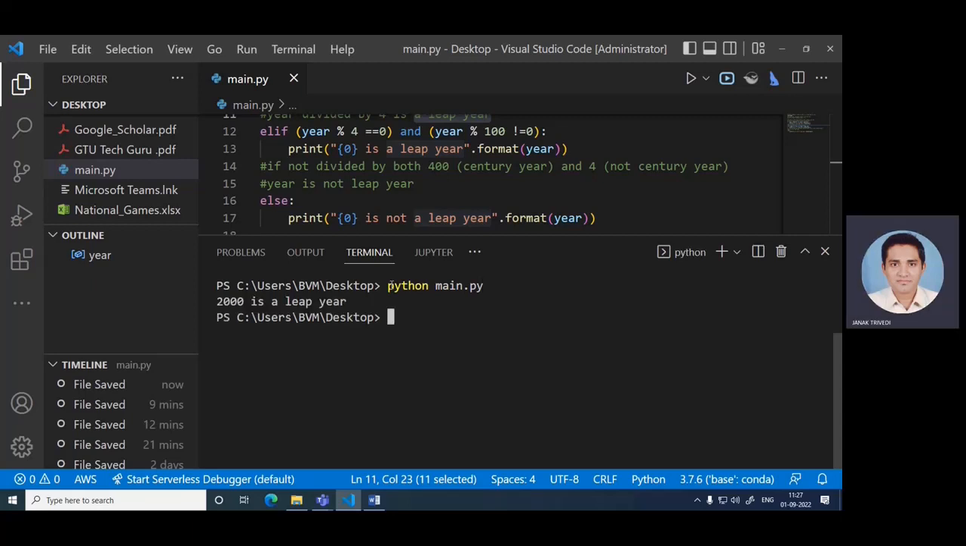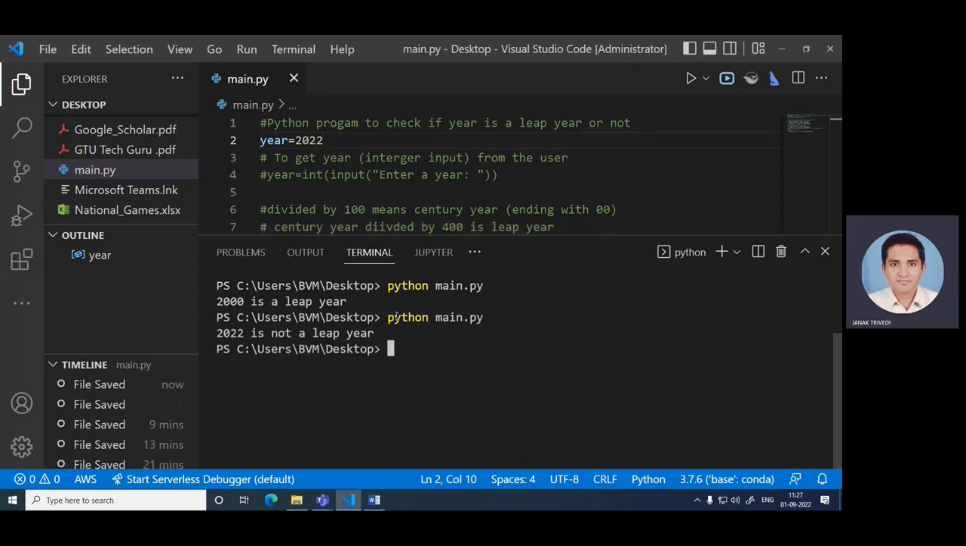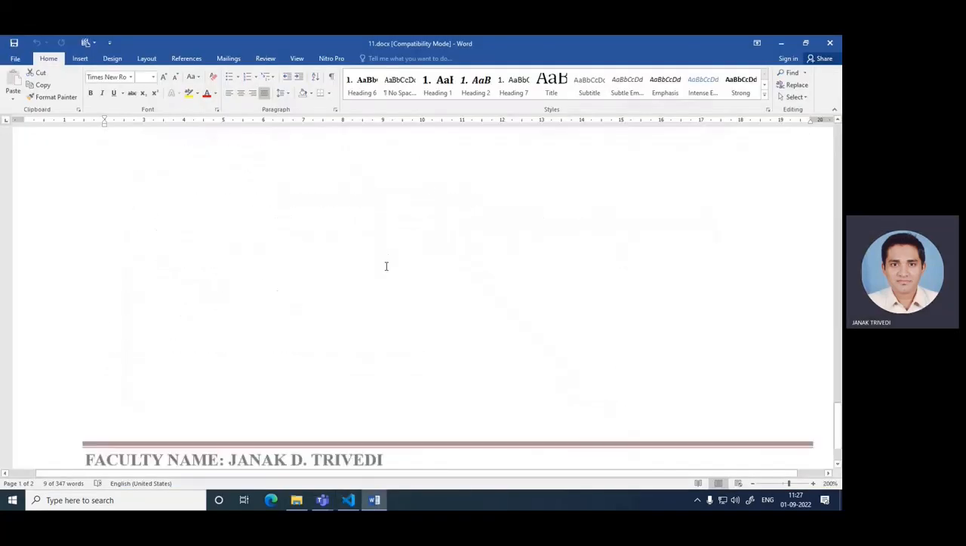So 2000 is a leap year. We can also change the year here, like 2022. Yes. So 2022 is not a leap year. So you can change the year and check whether the entered year is a leap year or not with the help of this Python program. So this is the particular code and conclusion.